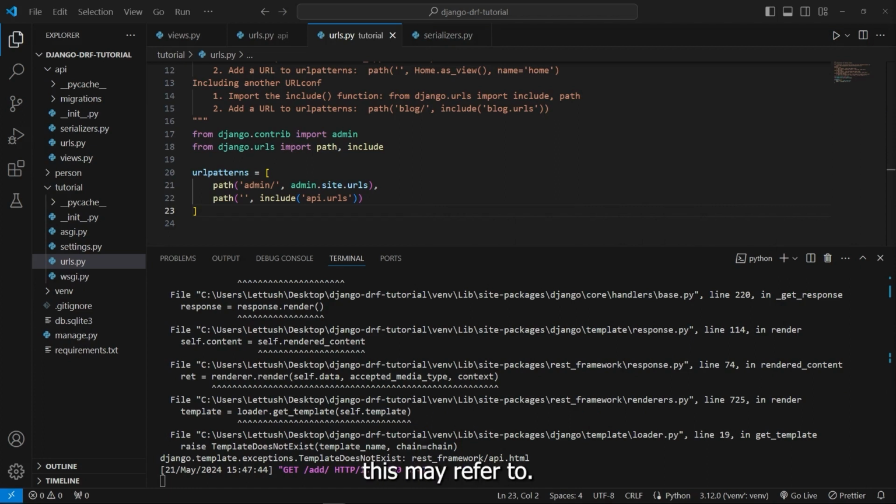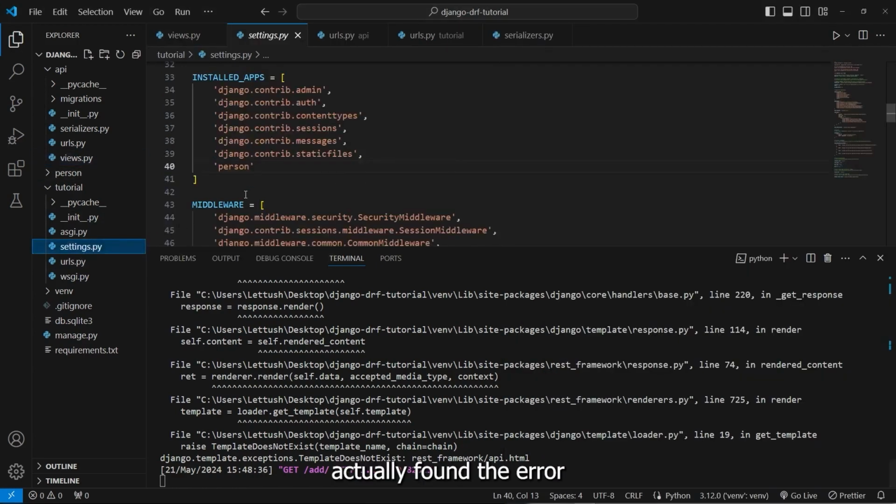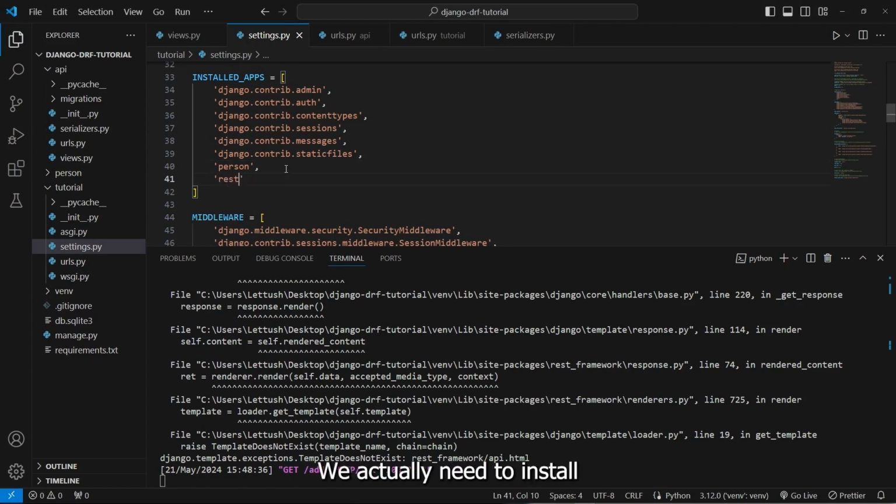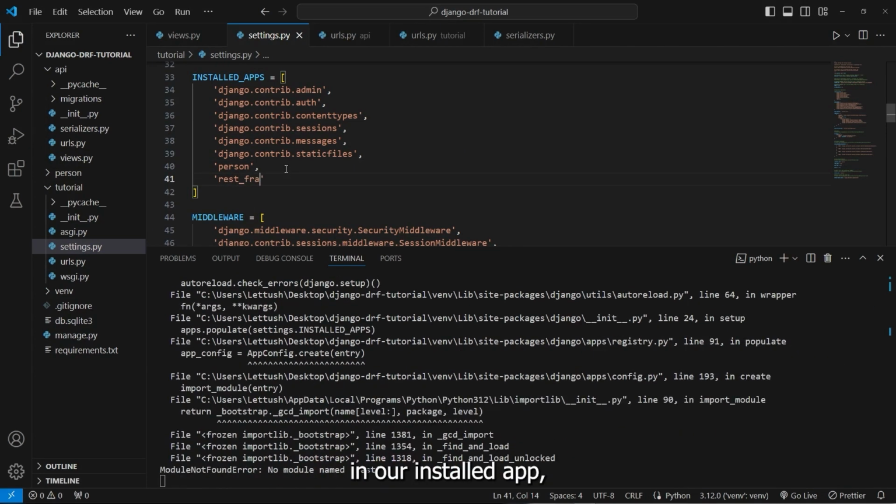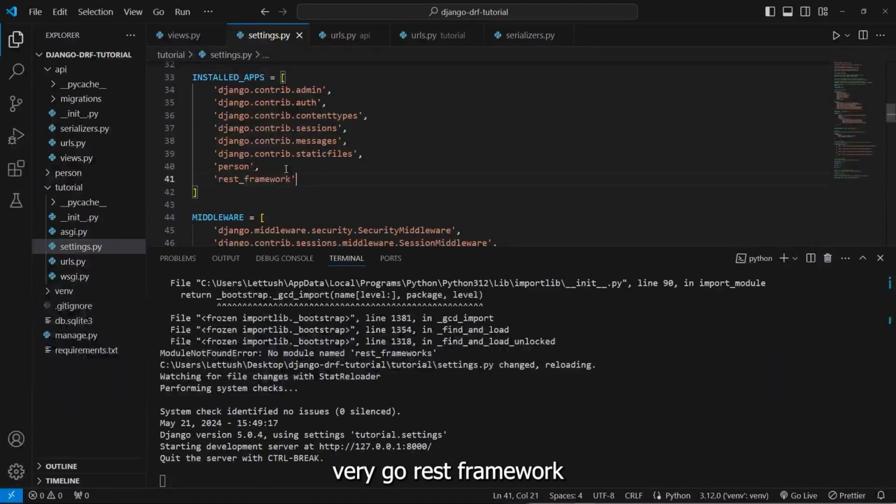Let me see what this may refer to. Okay, so I've actually found the error right here. We actually need to install REST Framework in our installed apps. So don't forget to install this. There you go, REST Framework, and we should be good. I'm just going to make sure that this is installed by making migrations real quick.